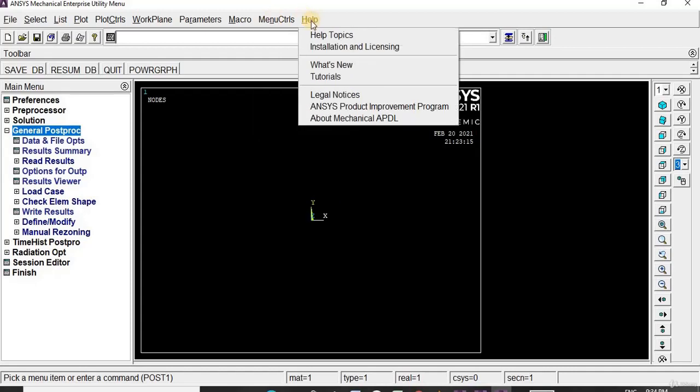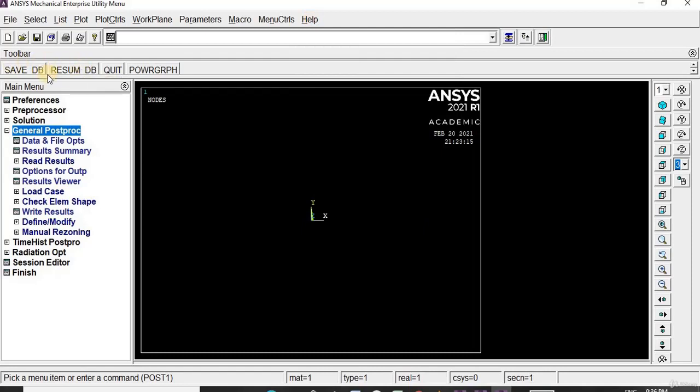Next one is the help menu. If you want to take any help from ANSYS, then you can use this help menu also. If you want to check what type of elements, the element description, element table data, then you can use these help topics or the help option to get help for something specific. This is called the toolbar, which contains different options, like you can save your database file, resume the database, exit, and there are again the power graph options.